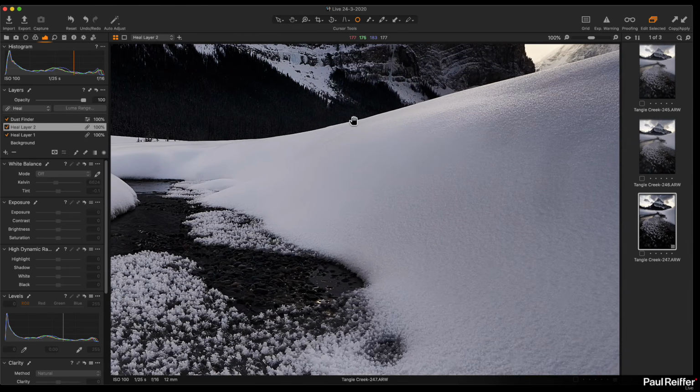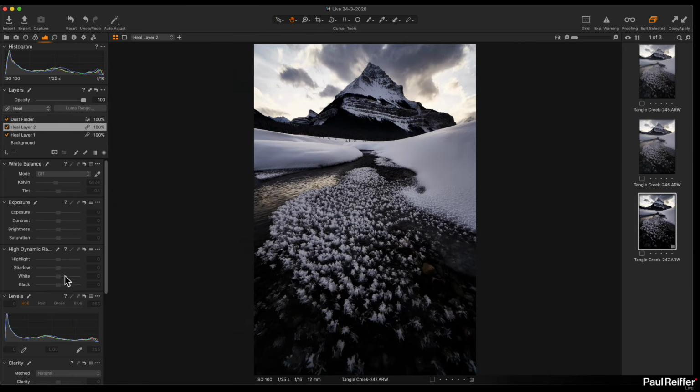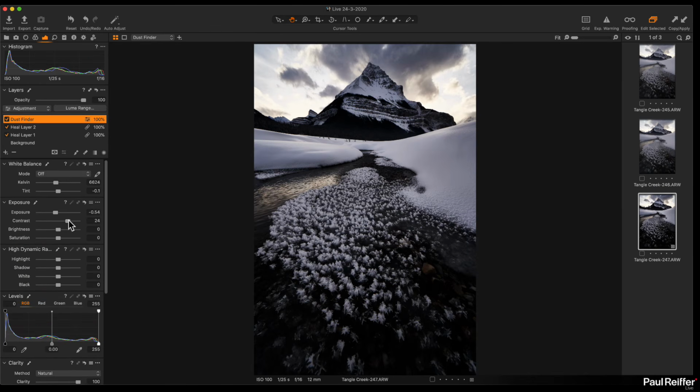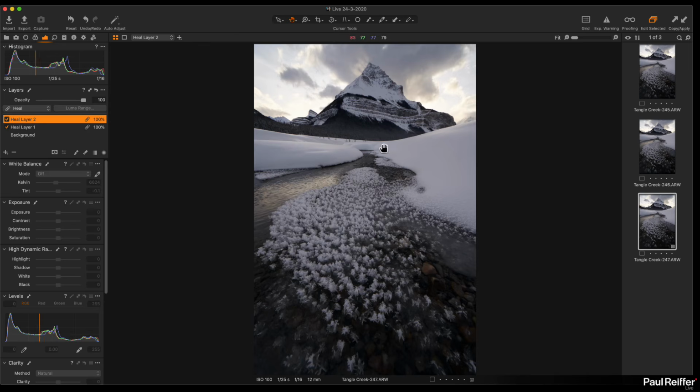Okay. So with that dust finder layer, that's going to make your dust spot finding a lot easier. So again, maximum clarity. Let's go back to that layer. Maximum clarity, halfway structure. Pull up your contrast about halfway and then pull your exposure down until you can see any spots. I can now delete that dust spot layer. Great. Don't need it anymore. And there's our nice clean image. And we know it's clean because even at maximum contrast in every area, we couldn't see anything.